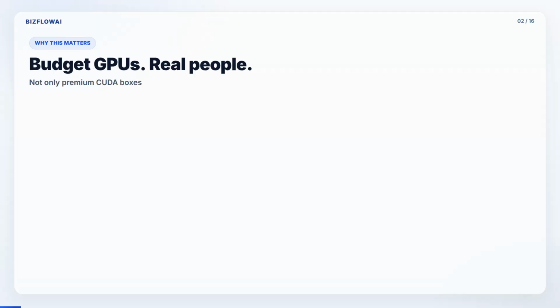Most local AI content assumes NVIDIA and CUDA. You plug in an RTX 3060 12GB or a used 3090, install the driver, and it mostly works. That path is real, and if you're on budget CUDA hardware, stay on it when it serves you.